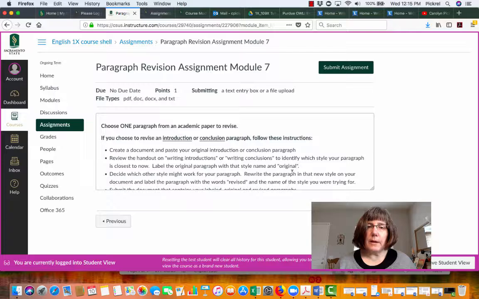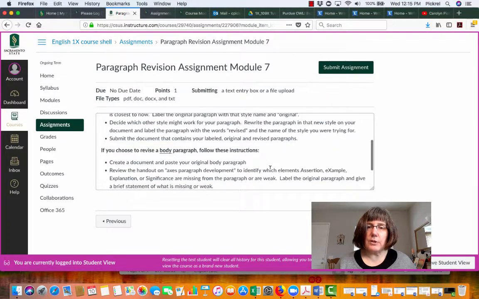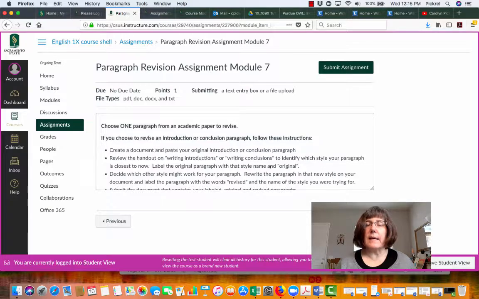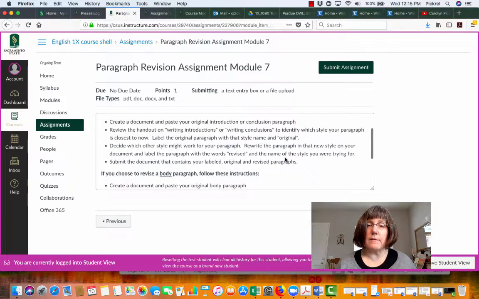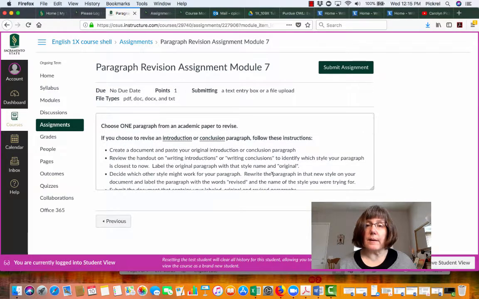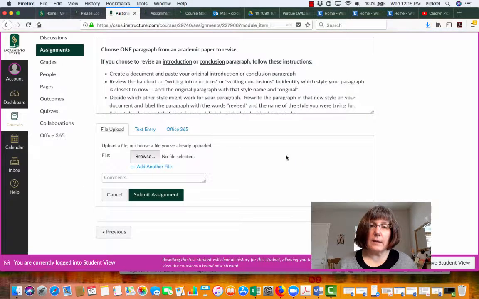So here, this has instructions for what to do. In this case, students are revising, taking a paragraph that they've written and revising it based on information in the handouts, and then they're going to post their original and revised paragraph. So in order to do this, you would type it up maybe on a Word document, and then when you're ready, you can hit Submit Assignment.